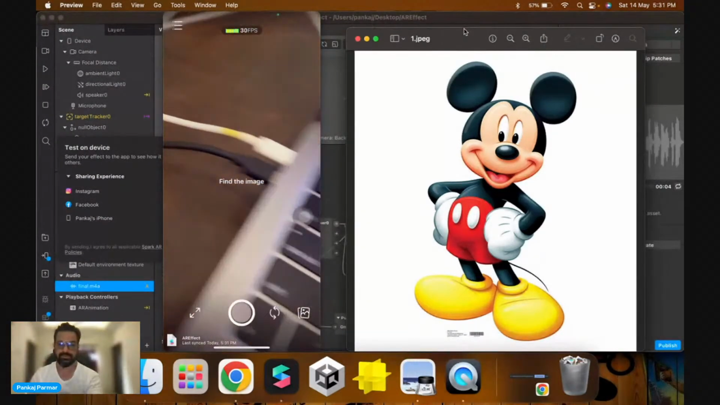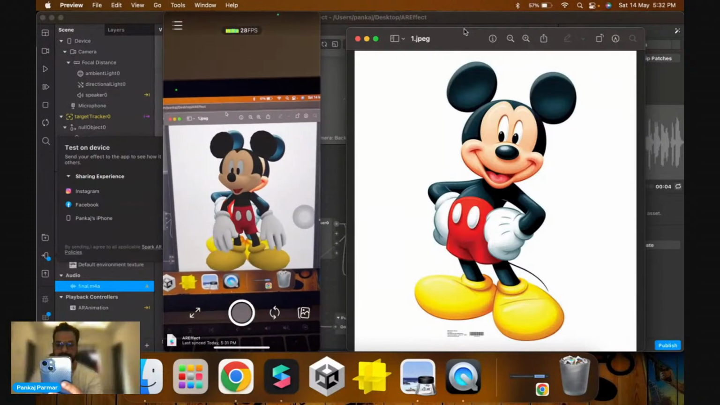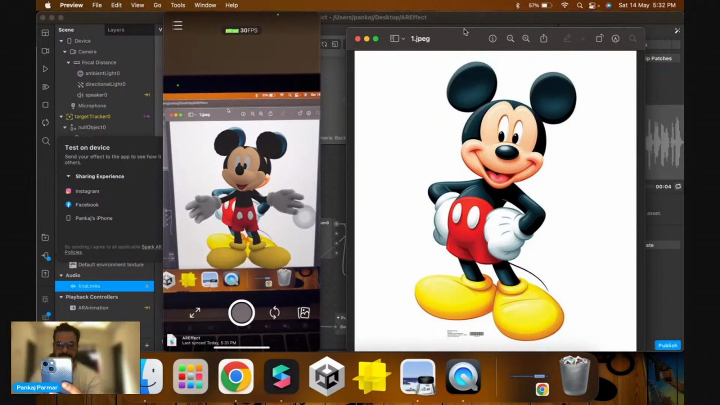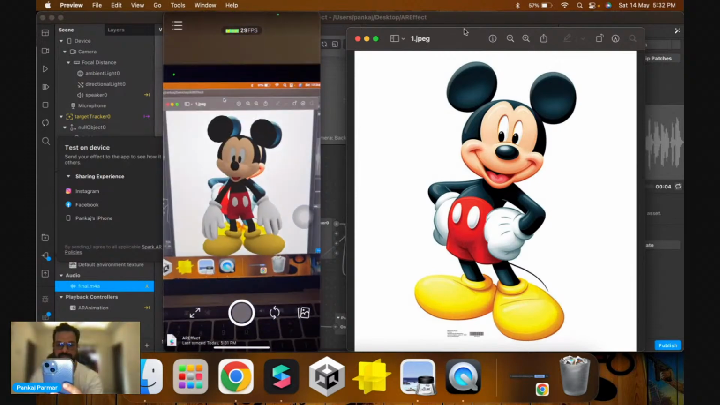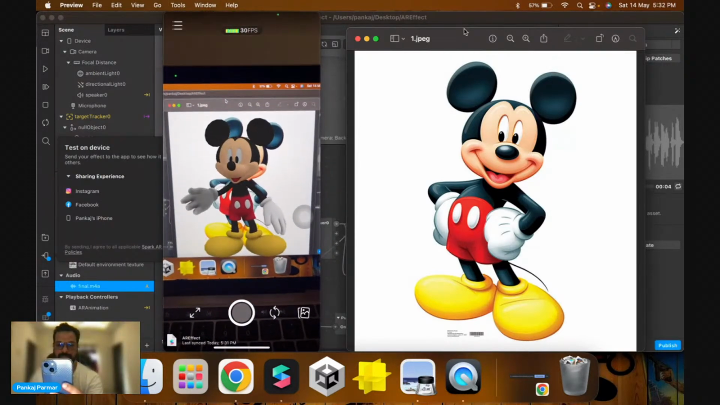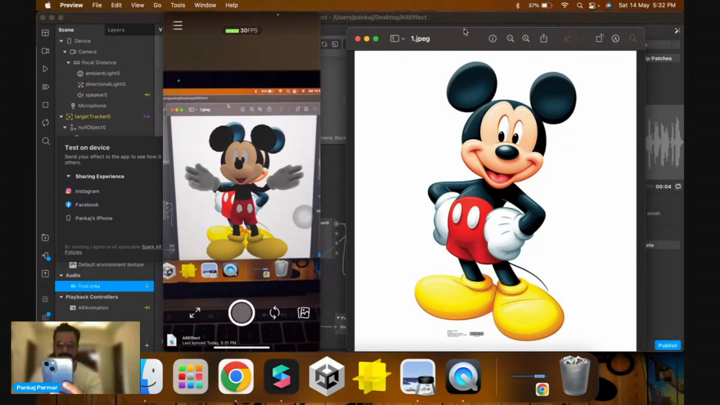So I'm just going again. Everybody, it's me, Mickey Mouse. Say, you want to come inside my clubhouse? Then again. Everybody, it's me, Mickey Mouse. Say, you want to come inside my clubhouse?